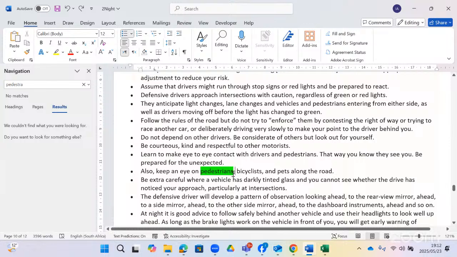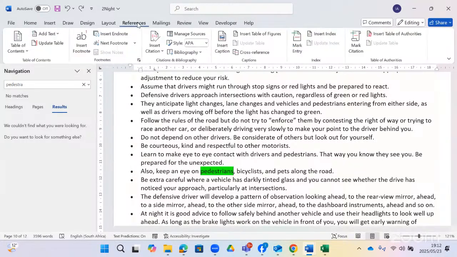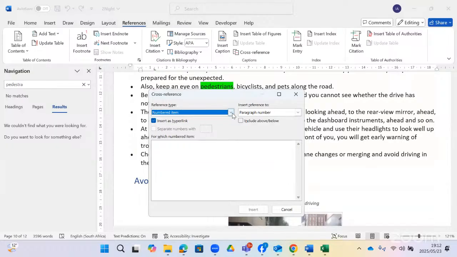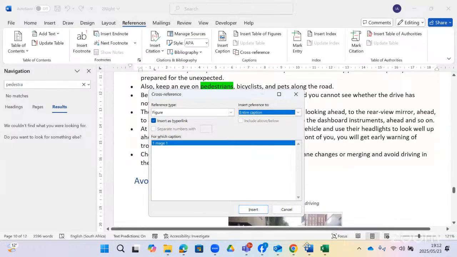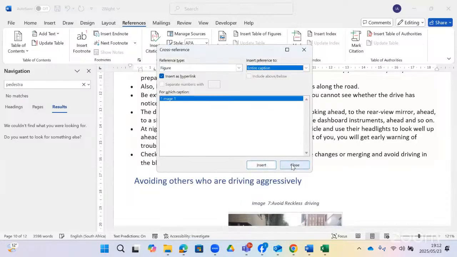Now to insert cross-reference, you will get it also under the references. So you go to references and then you will find cross-reference. Now, the cross-reference, like I said, it can be reference to numbered list or heading, or it can be reference to bookmark, or it can be reference to footnote or endnote, equation, figure. So here we are linking it to image, so it's a figure. So to image 1, whether you want it to be the entire caption or only the label and number, or only the caption text or the page number, or below or above. So this one, this reference type, the question will always specify. Now, let's check whether this question specifies whether it should be entire caption or not.